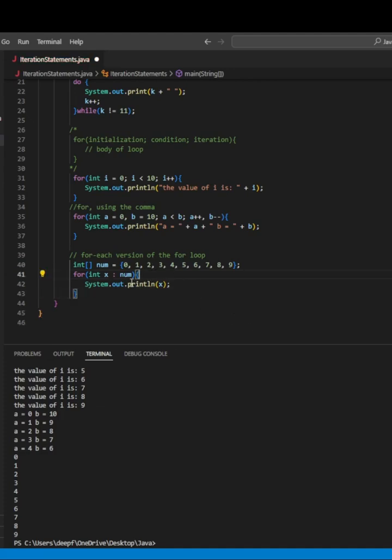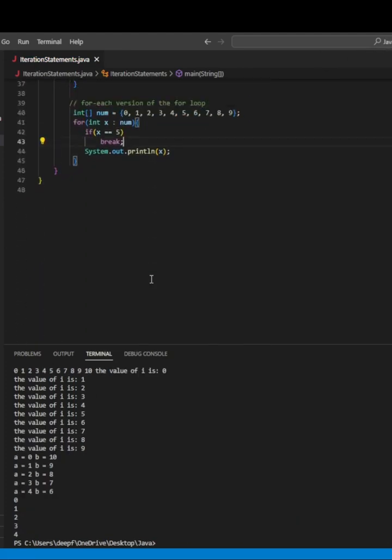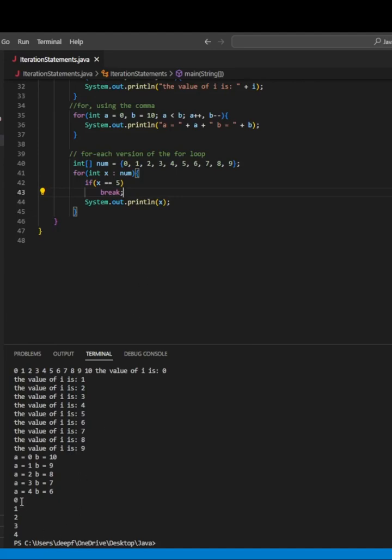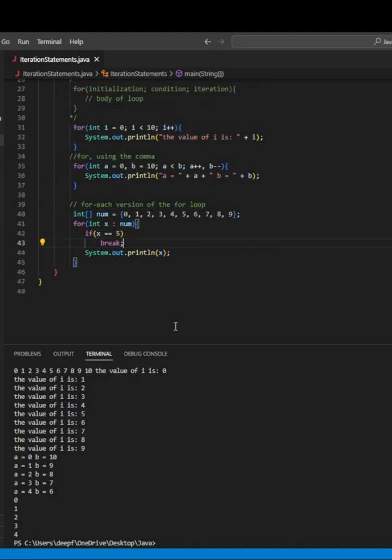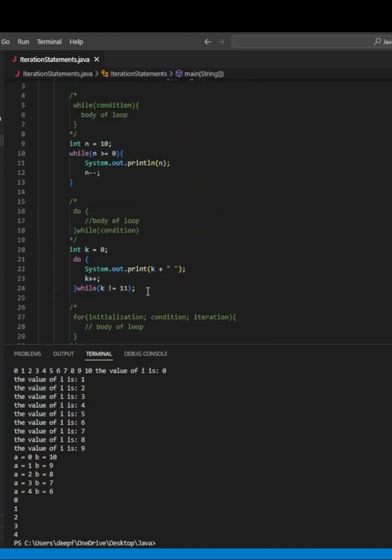Okay. Another useful thing here is if you don't want it to run through the entire array, we can create an if statement. So if x is equal to 5, for example, we can break out of this for loop. So let's run that to see what that looks like. Okay, and now we can see here that it just runs 0 through 4, because when x is equal to 5, it breaks out of this loop. Okay, so that's the for each version of the for loop. Okay, and that's it.